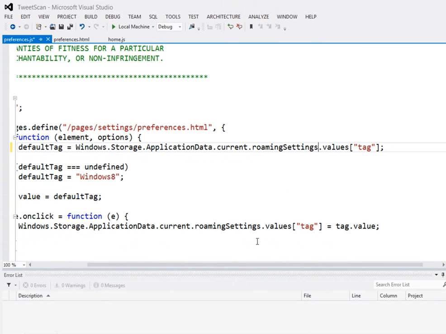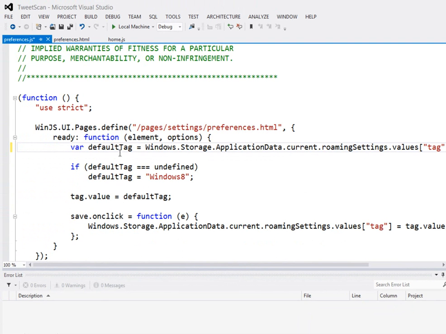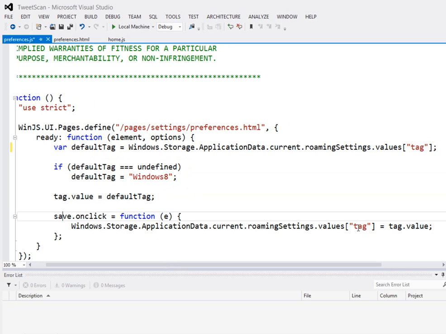Lightweight, light touch. So what I do here is when you open up this page, I go out into the cloud and I say, is there a tag value? If there is not a tag value, it means it's the very first time you have ever run this app anywhere. So I'll just go ahead and say, well, your default tag should be Windows 8. I'll populate that into the HTML page, our preferences, and then I wire up the event handler that says, hey, if you click save, then we'll go ahead and push the new value out into roaming settings, okay?